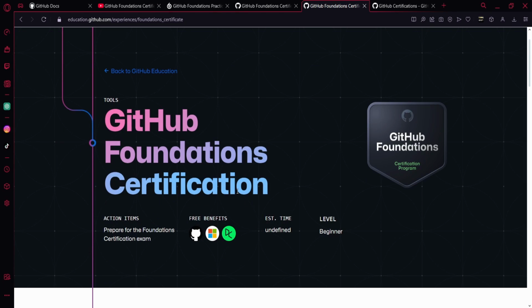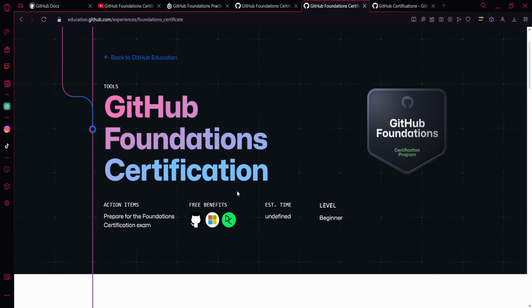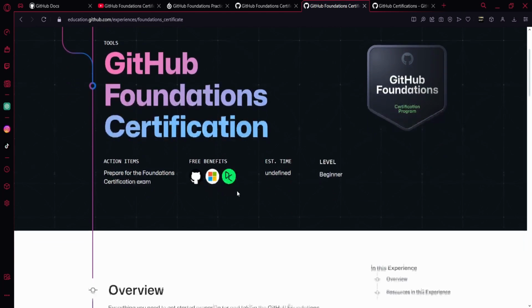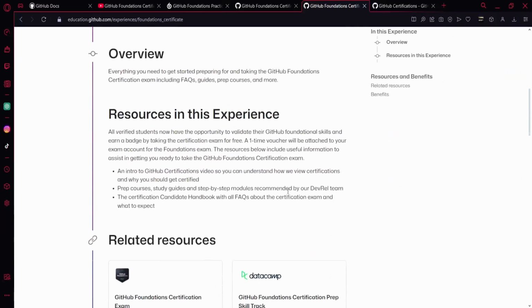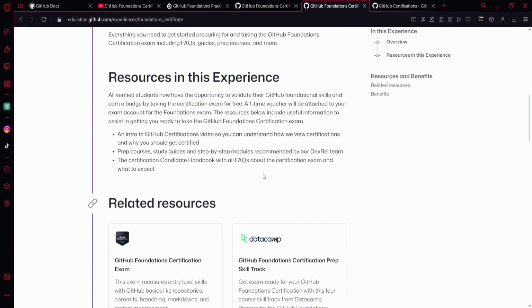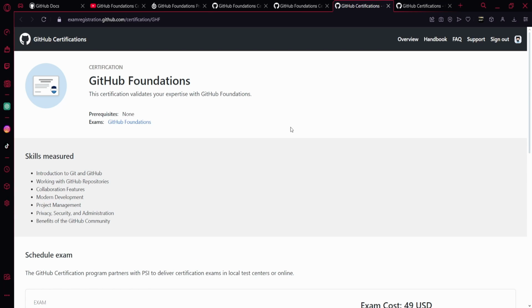And if you're no longer a student or don't have the GitHub Student Developer Pack, the exam will cost 49 US dollars. But for students, it's free as of now. Just make sure not to input any card details when you're booking your exam. The exam itself has 75 questions and you'll have 2 hours to complete it. It's important to know that during the exam, you'll need to close all your browser tabs and applications.